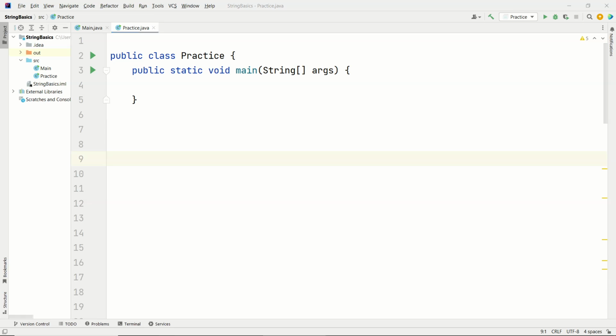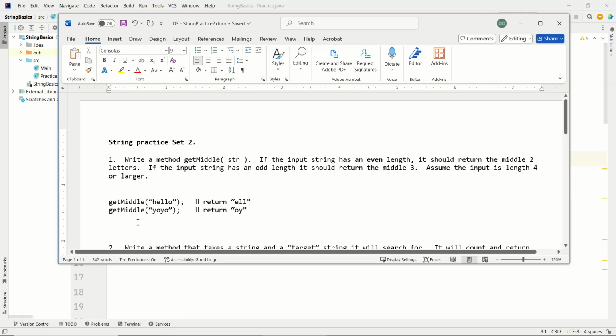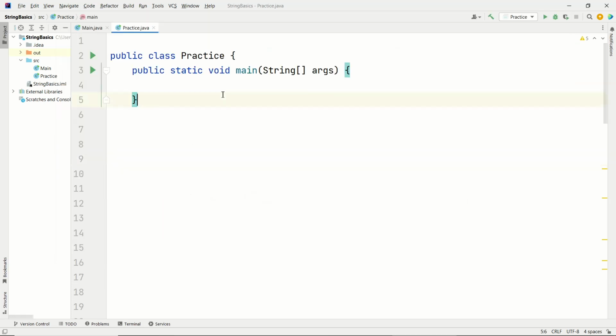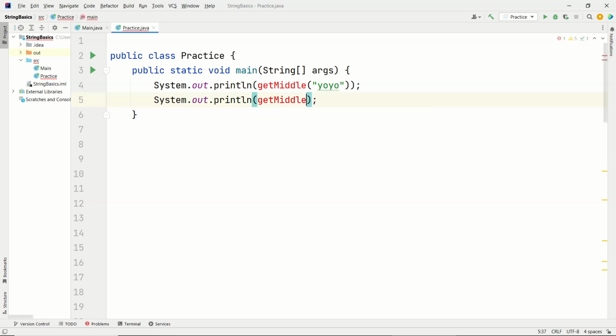Okay, let's debrief the class set. So this first problem is getMiddle, where you are supposed to return the middle 3 characters for an odd length string and the middle 2 characters for an even length string. So let's do it. getMiddle("yoyo") we know should output "oy", and getMiddle("hello") should output "ell".